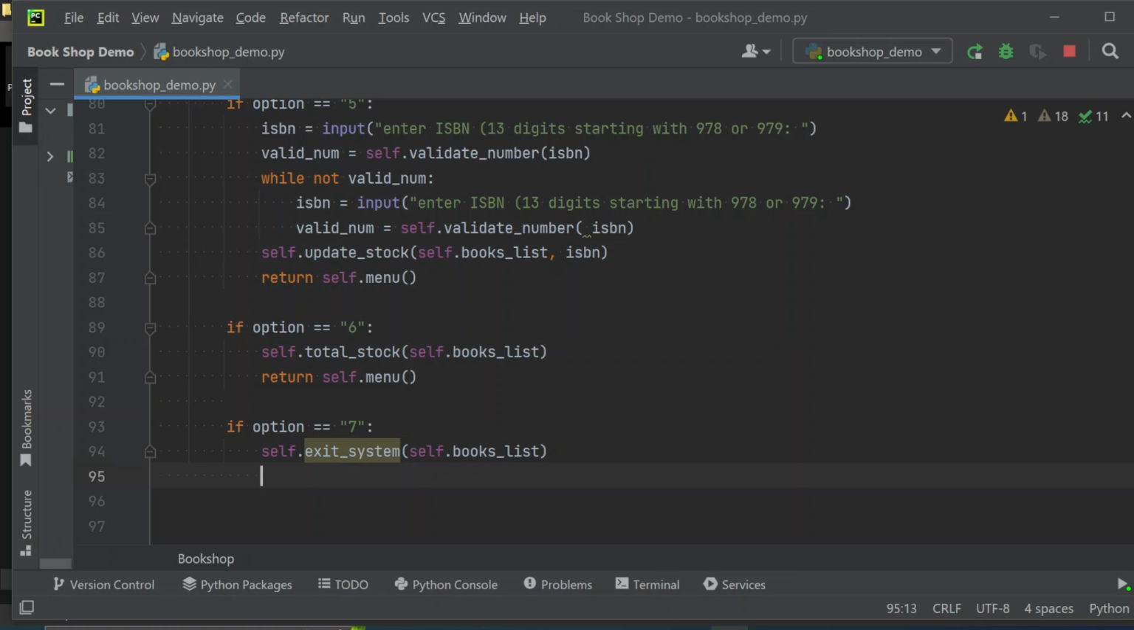In this case, we don't return the menu, because we are exiting the system. It's like this user has chosen to leave the system, so we don't return the menu. This is a case where we don't return the menu because they have chosen the option 7. But then you should know that this is the last option of the choices. Remember that each time it is validated, the option is validated against numbers.